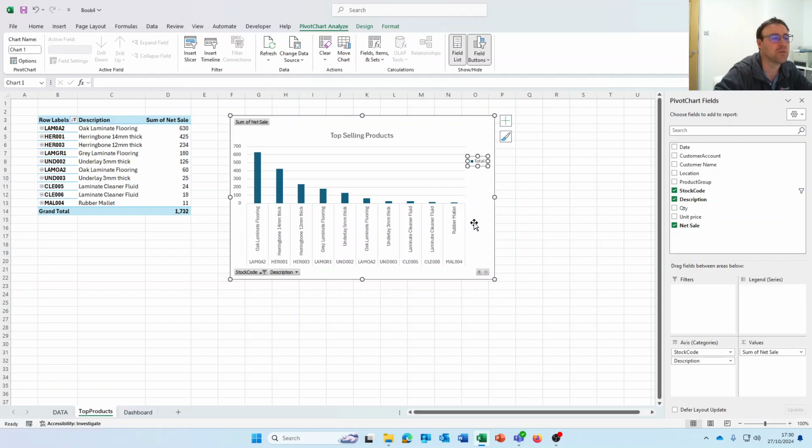Like so, and move that out of the way. I don't think we need these labels, to be honest. I'm happy with it. It lists the product code, or the stock code, here at the very bottom and a description just above it, and to be honest, I'm fine with that. I noticed that the graph as well goes highest to smallest, as we sorted here.